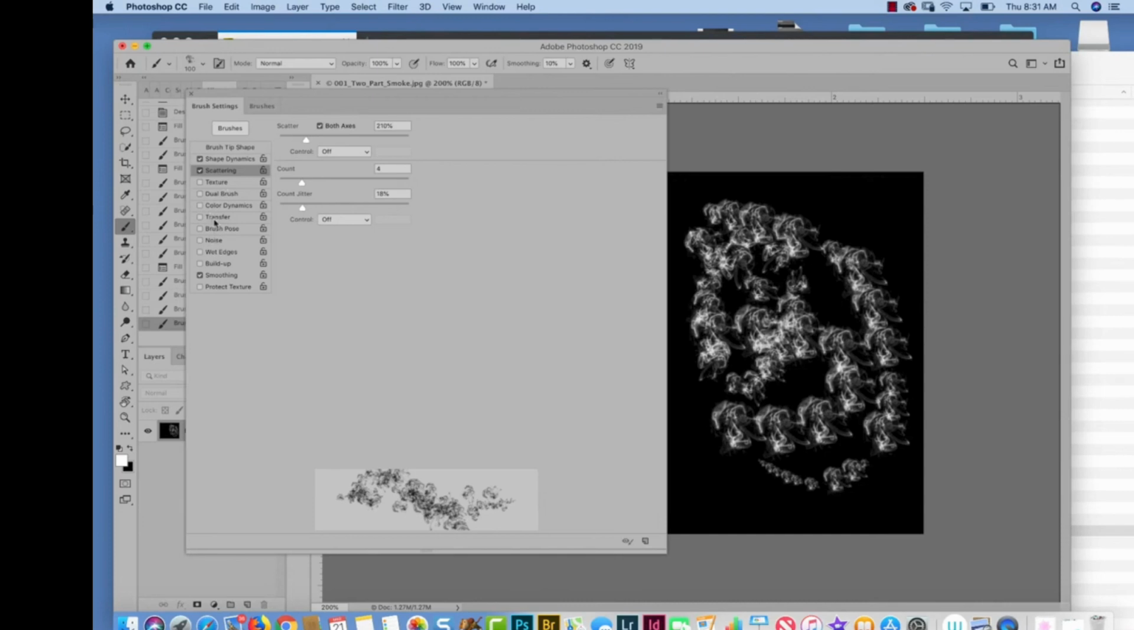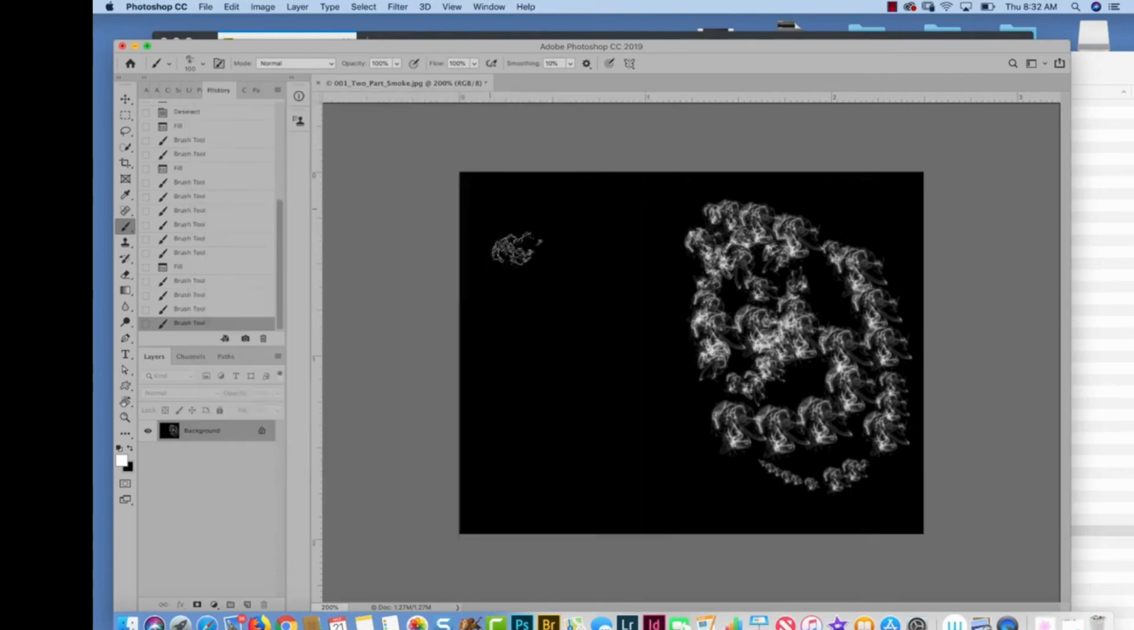The other thing you might want to change, well, there's a lot of things in here you can play with depending on the brush, but transfer gives me an opacity jitter, so it'll vary the amount of opacity in the smoke. So I get it, so it fades off and on. So I'm liking that. I'm going to stop for now, get that out of the way.